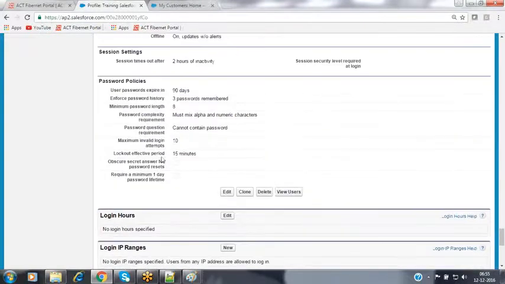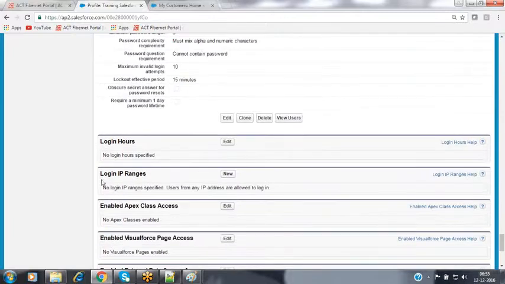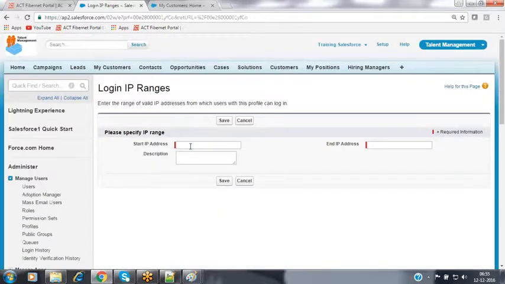So now in this kind of scenario, let's see how we can add these login IP ranges. If you want to add them for specific profile users, then go to that profile. Inside the profile, you will have the login IP ranges option. Click on new. Now here you can specify the starting IP address, the ending IP address, and you can add the description, say, this is the SR Nagar branch employees profile.